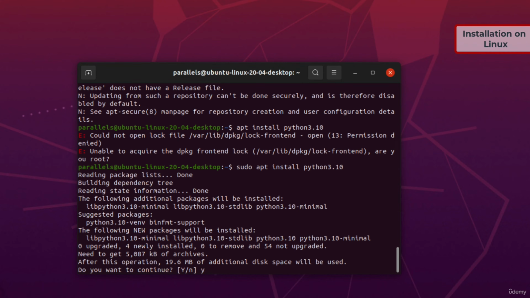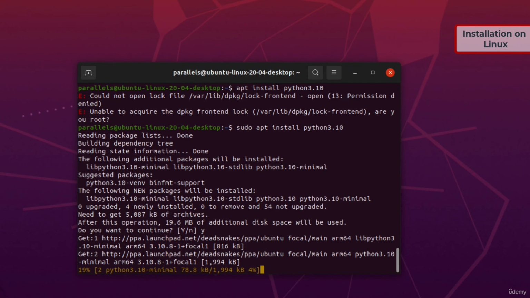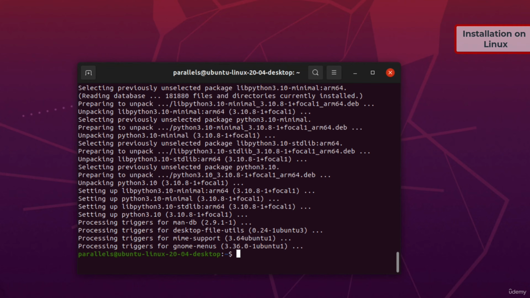Press on Y and then enter. And that should have installed Python in your Linux. Let's now install PyCharm also from the terminal. So please open a new terminal window or tab.